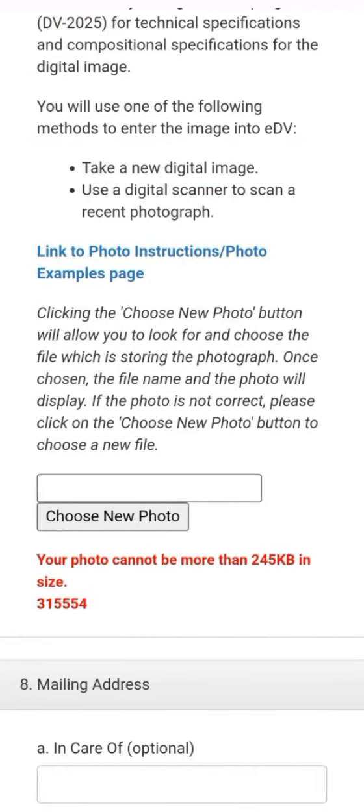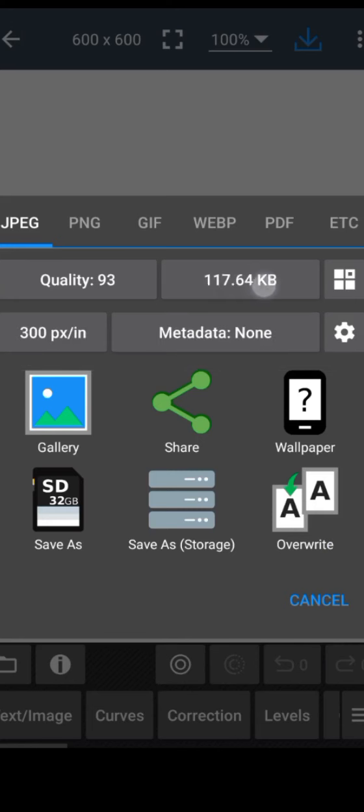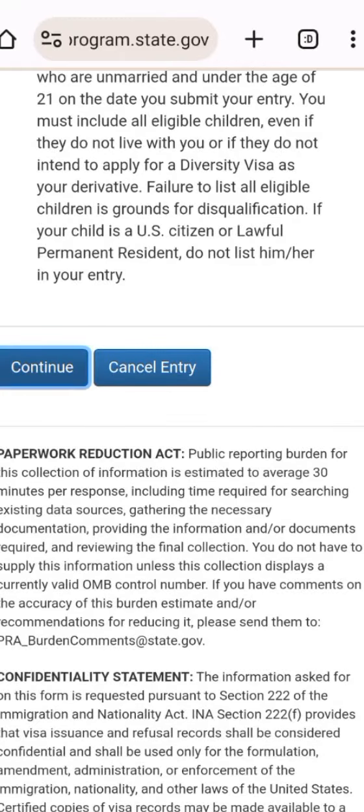After I click submit, I got this notice that one data validation error. So I went through and I saw that my picture size was too high. So I have to edit my picture again to reduce the size. Then I uploaded it again. After I modified my picture size, it went through.